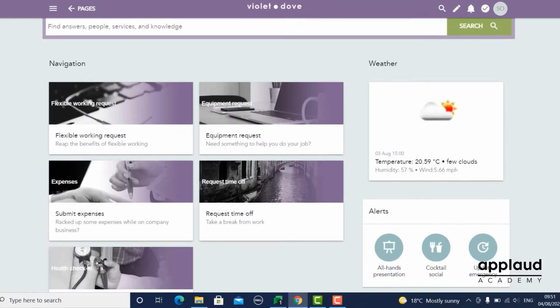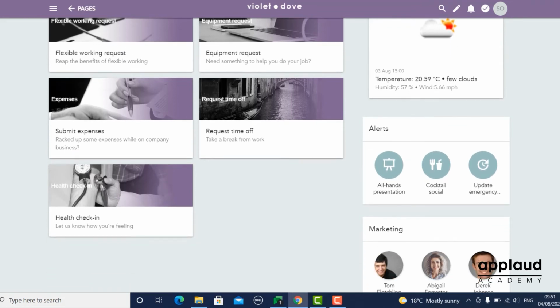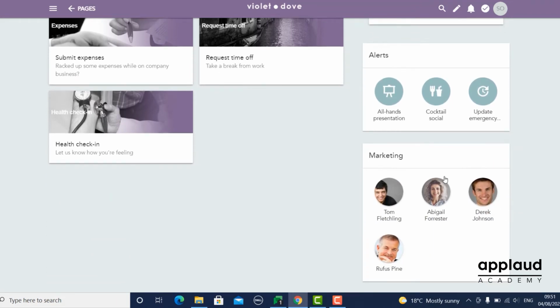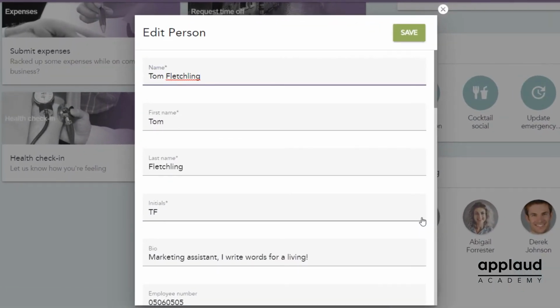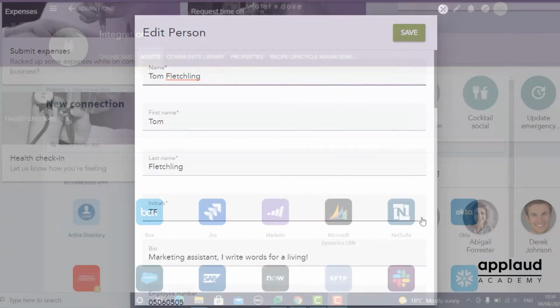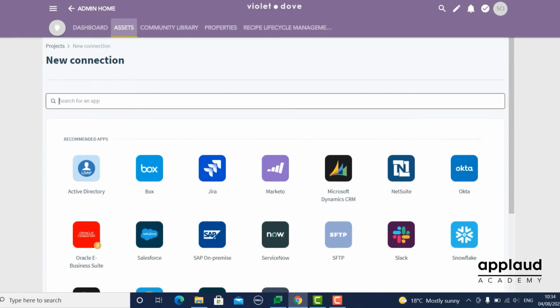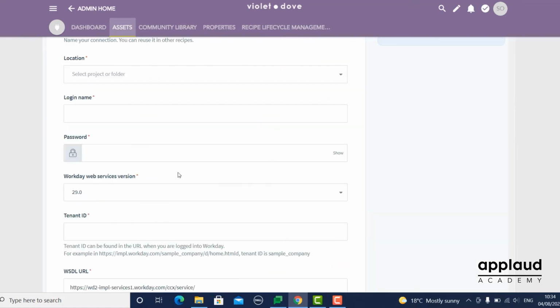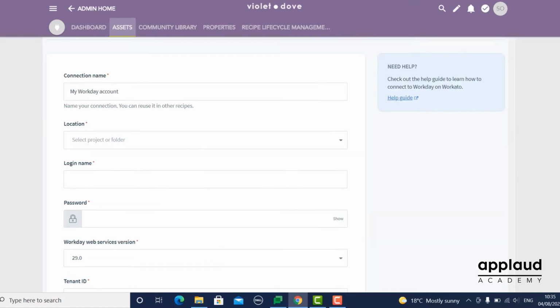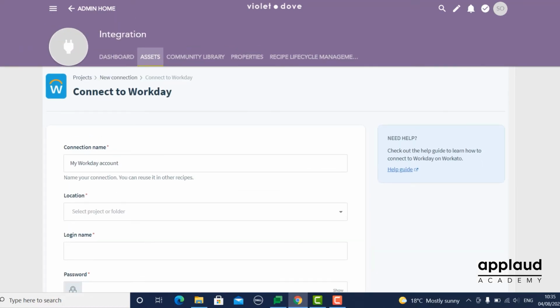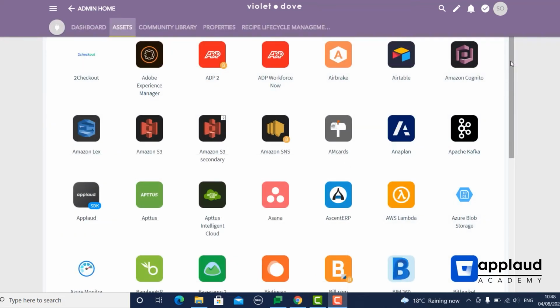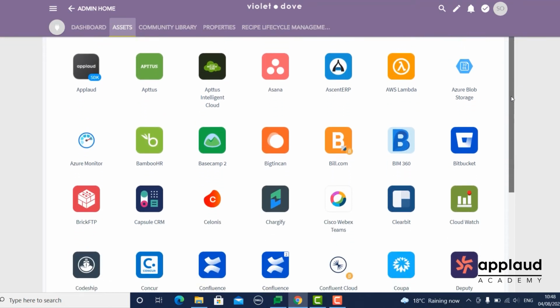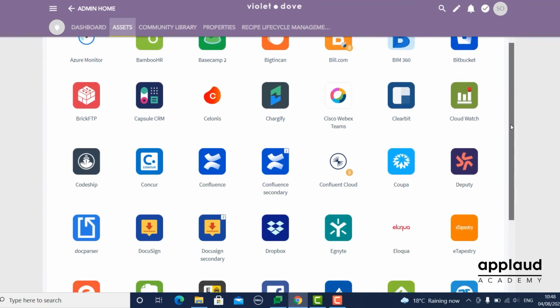Applaud unites systems and services to provide users with a consumer-grade workforce experience. Content displayed on pages typically comes from models, and data from those models is often lifted from a third-party source, for example, a list of employees from an existing core HR system. Applaud includes the Workato platform, making the integration build process much easier, with over 1,000 pre-built connectors available.